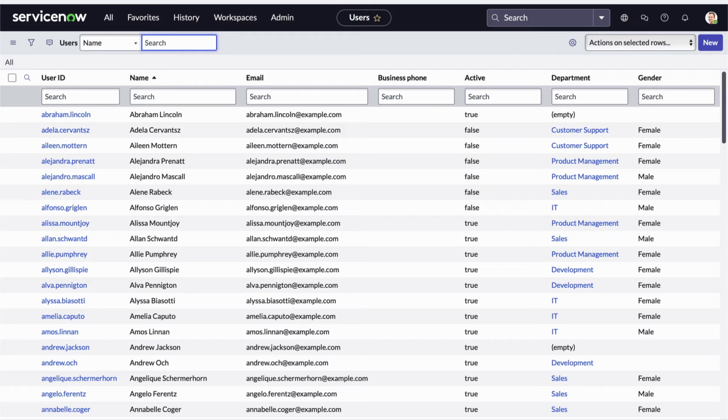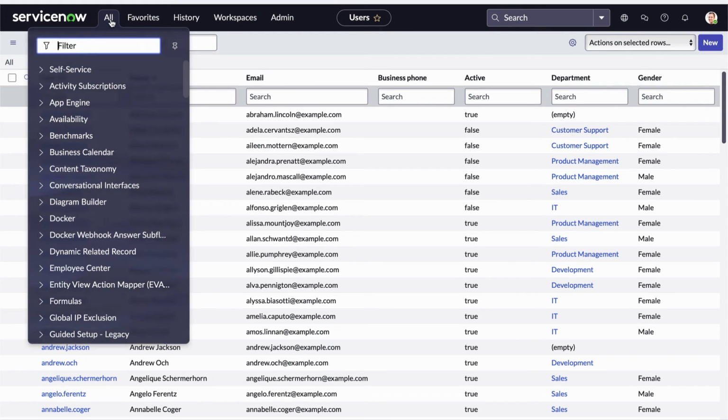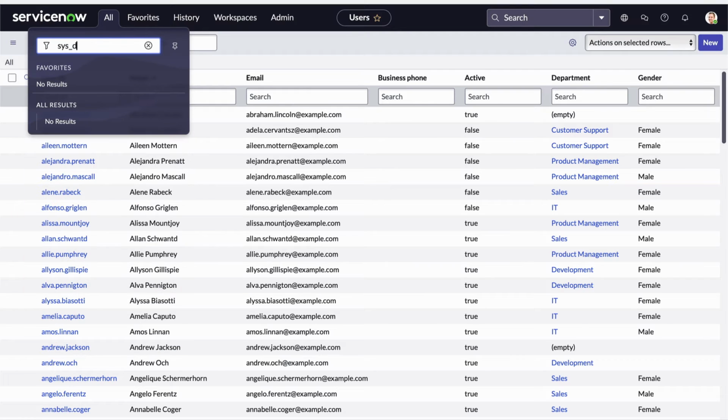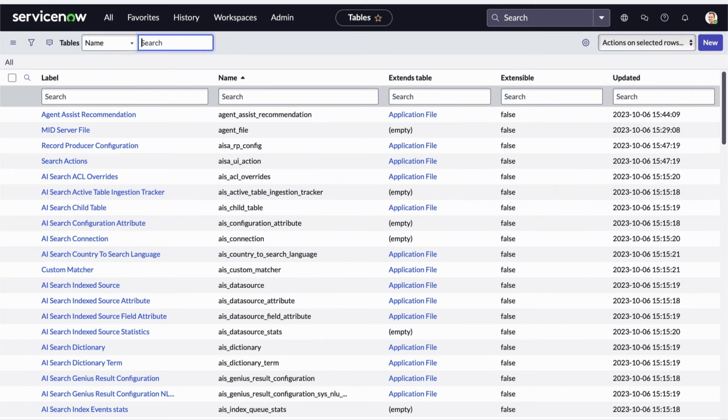Pretty cool. Now let's say I want to get back to that dictionary table of tables. And I happen to remember it's named sys_db_object. So sys_db_object.list. And I'm back to where we started with our list of tables. So we can view the data that's stored in any table by using the App Navigator's filter field and just entering the table name .list.